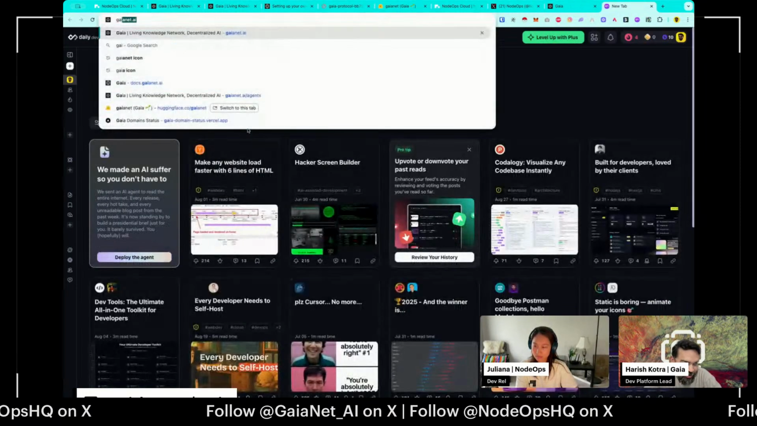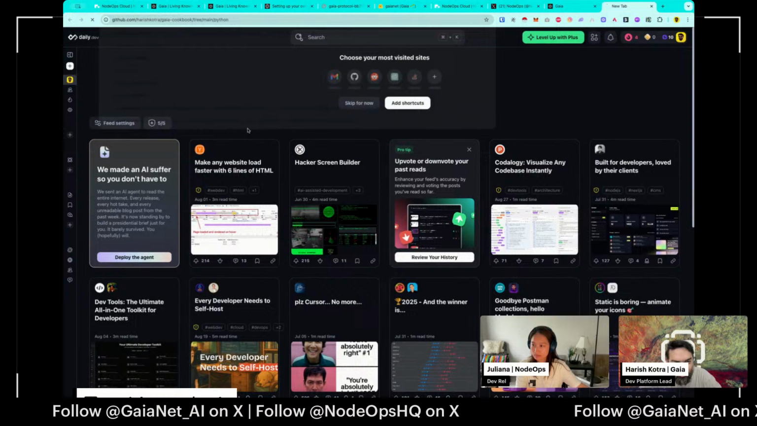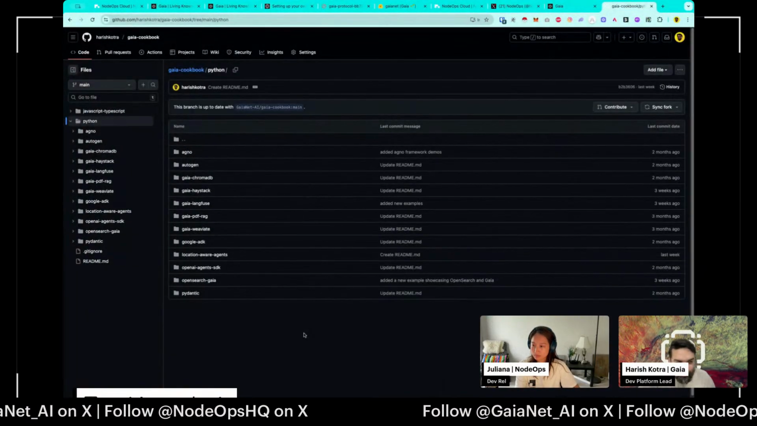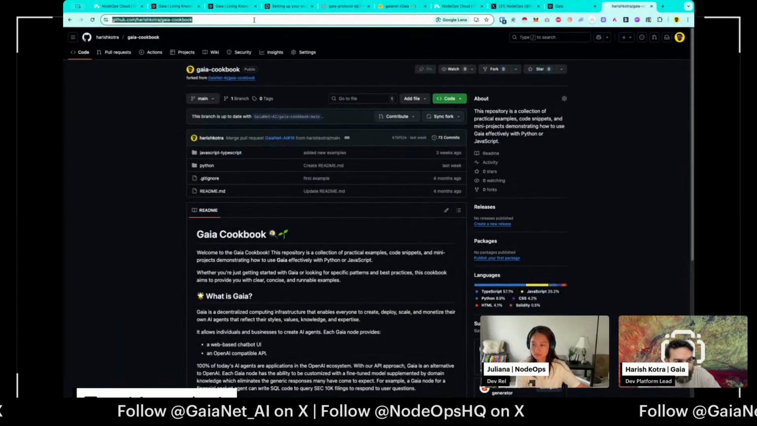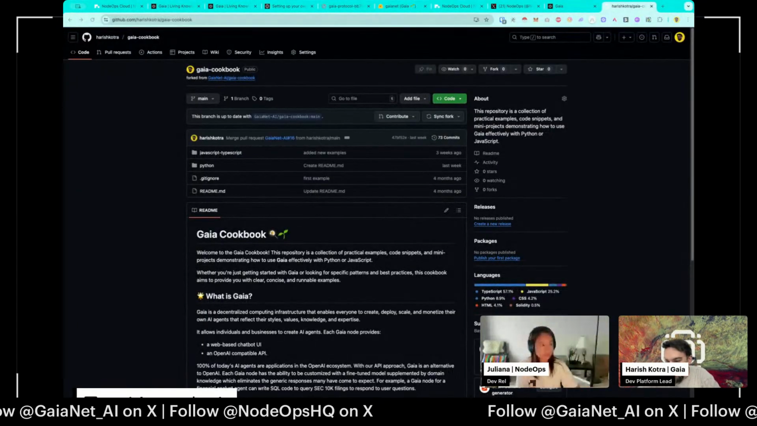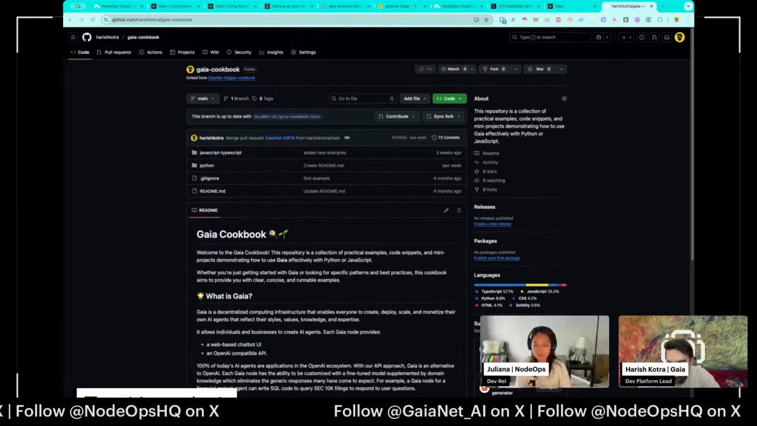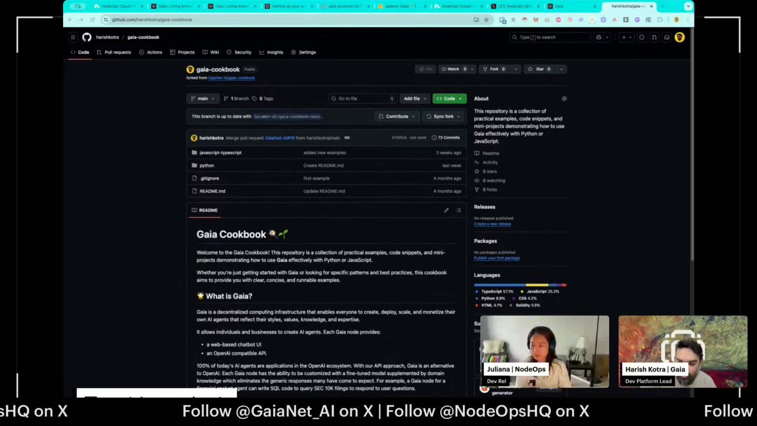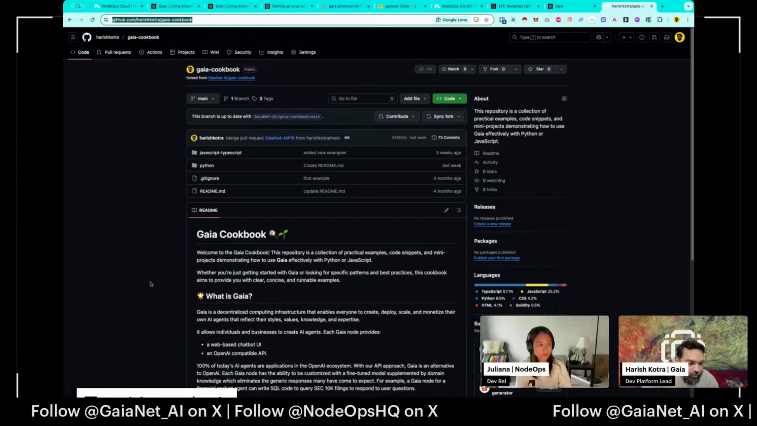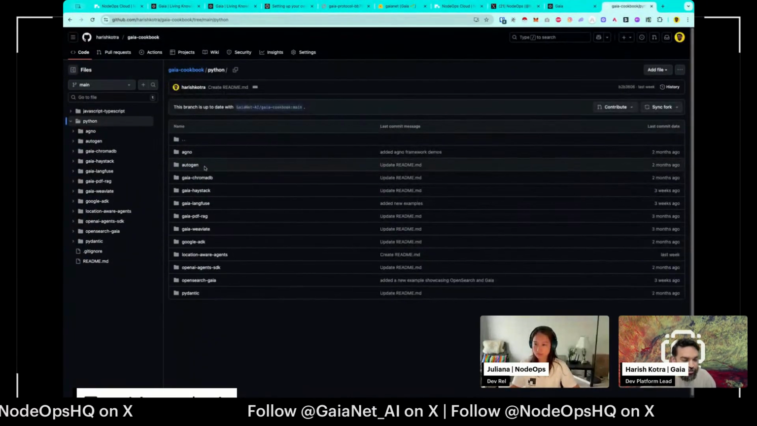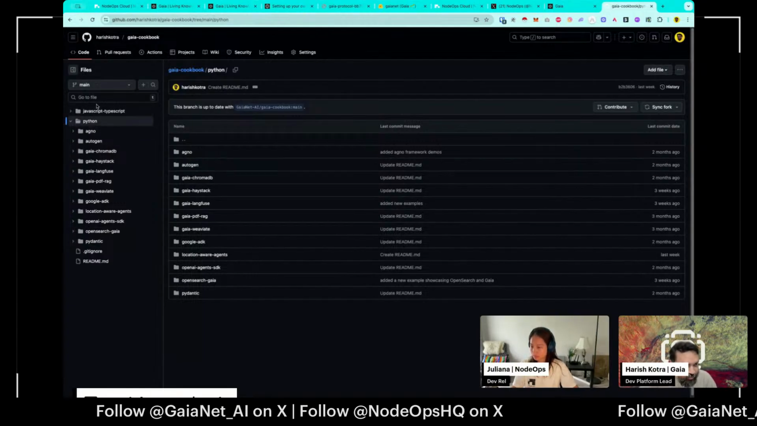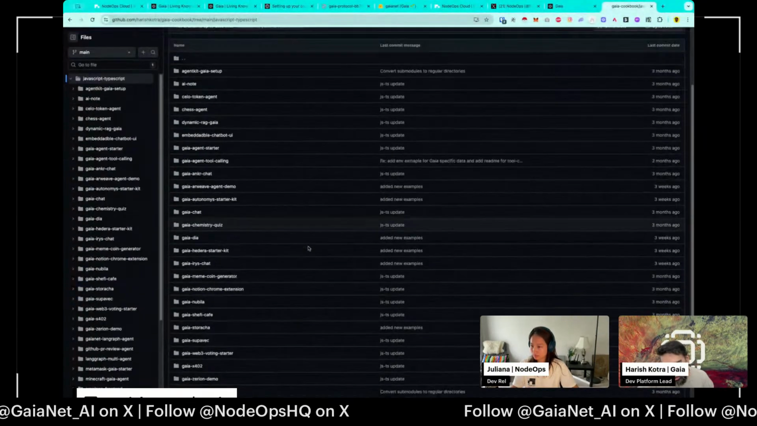That's where the Gaia cookbook comes into play. What is a cookbook? We have about 45 or more examples on our cookbook. I'm going to paste the link for this in the chat so that you can take a look at it later. Right, and here we have two types of examples. One is Python, and then we also have JavaScript or TypeScript based examples.